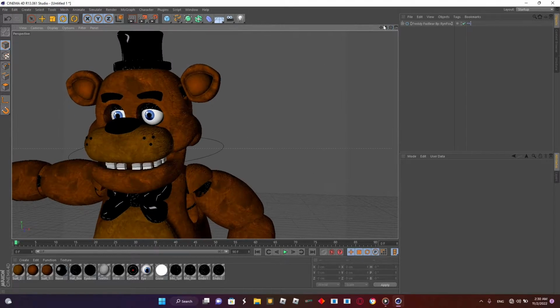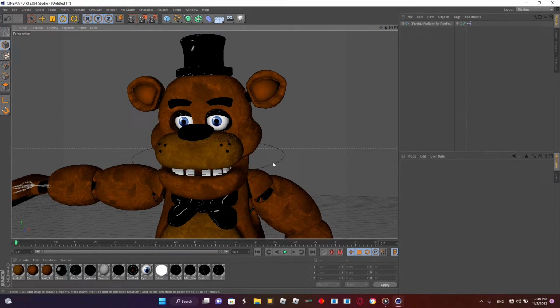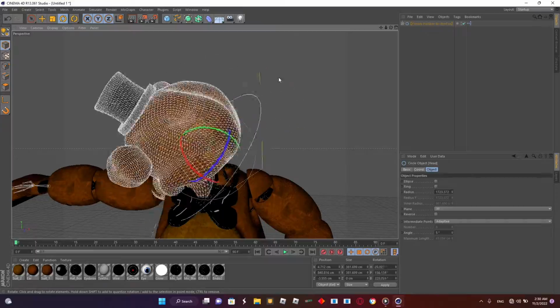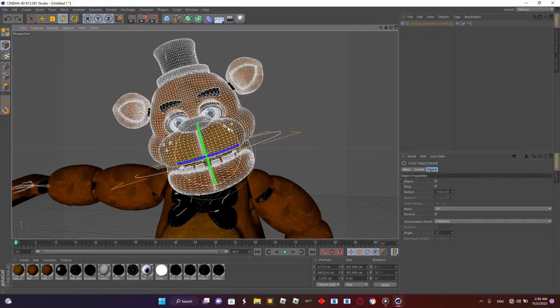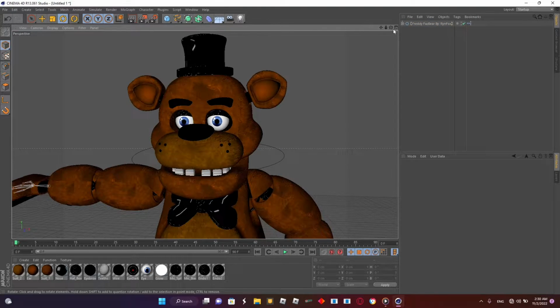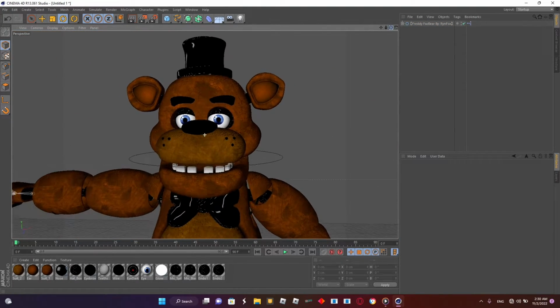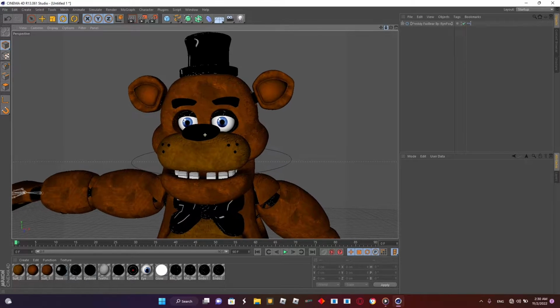Next we'll pose his head. But lots of people will pose the head first and then do the facial expressions. And that just doesn't work. Okay. So what we're gonna do is we're gonna do the facial expressions first.